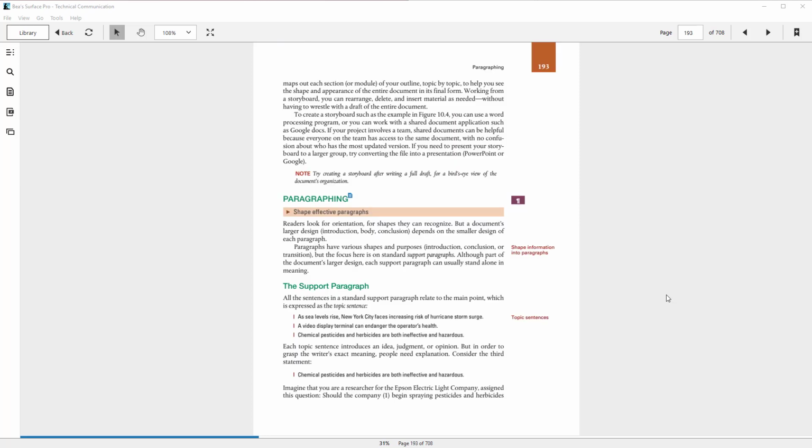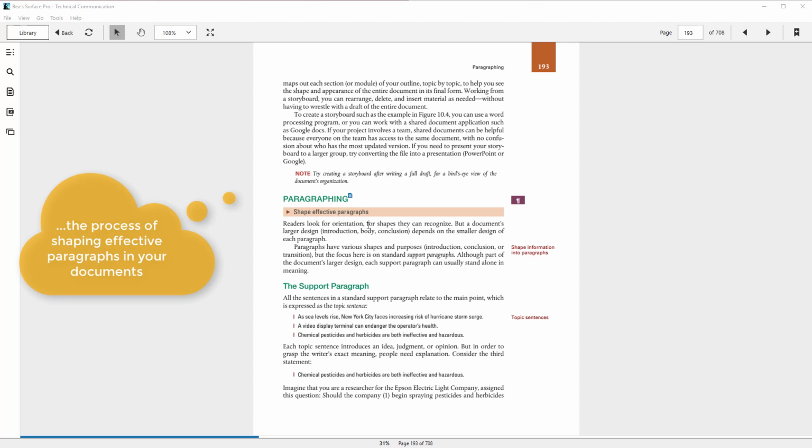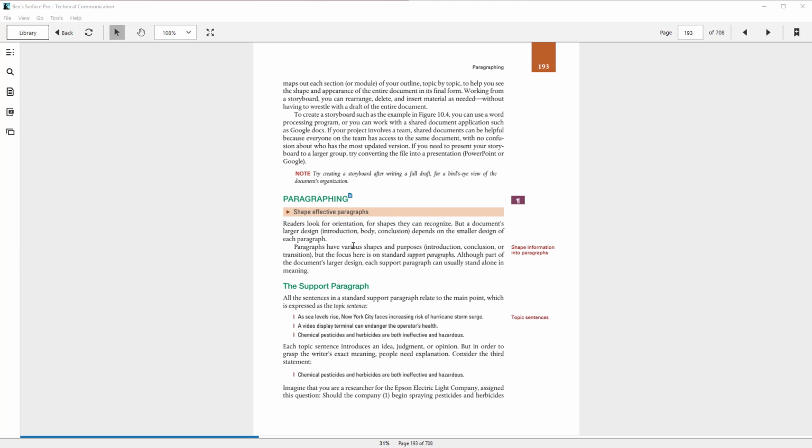But on 193, we start with a topic here called paragraphing. Paragraphing is the process of shaping effective paragraphs in your documents. Now, the book refers to the paragraphs that we're going to examine in detail here as support paragraphs. Let me click on that.